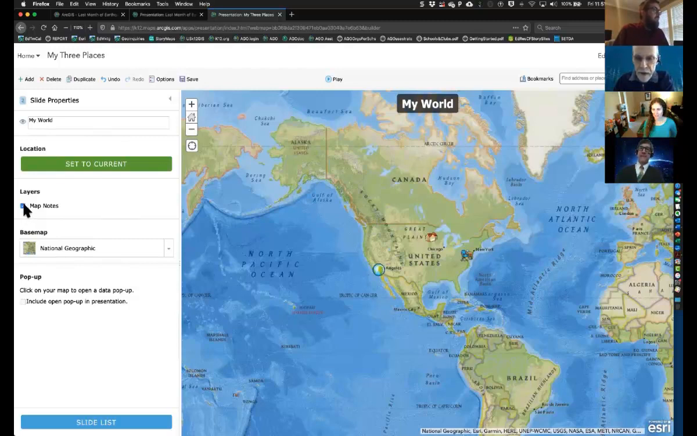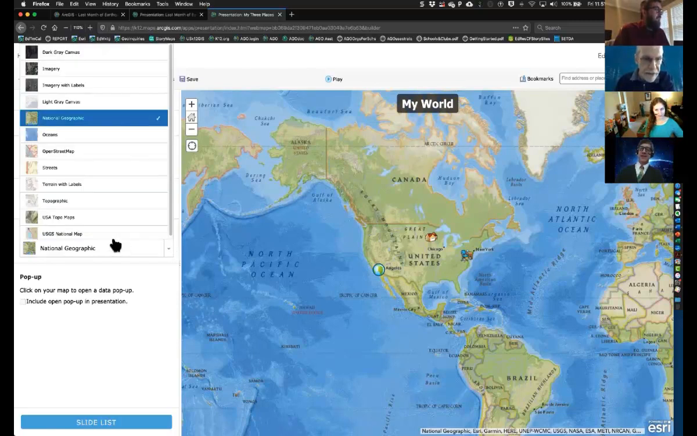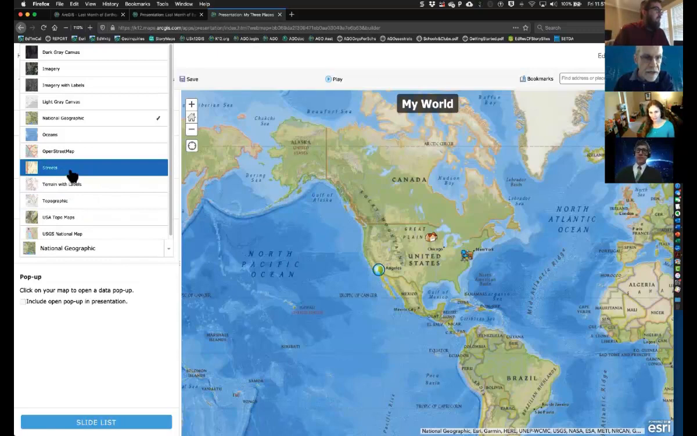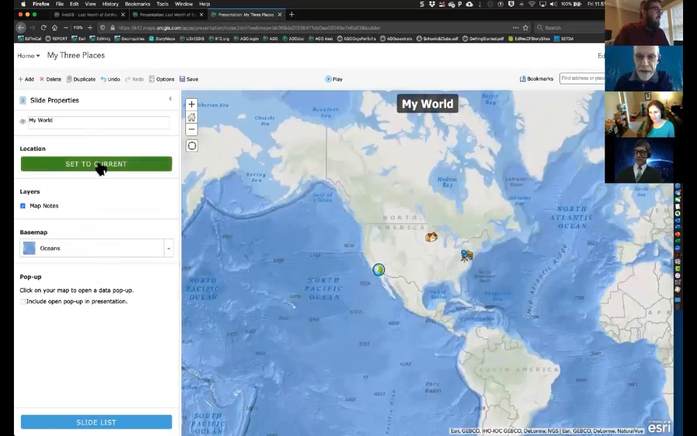Except I don't want my map notes on. Maybe I do want them on. Can I turn one of them on? No, I've got one layer of map notes. They're either all on or they're all off. But can I change the, I want to have maybe the oceans base map. I like that.